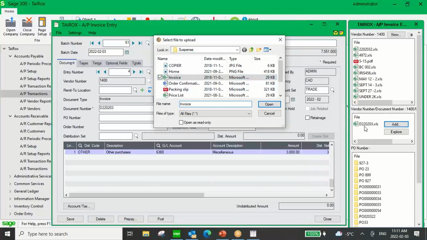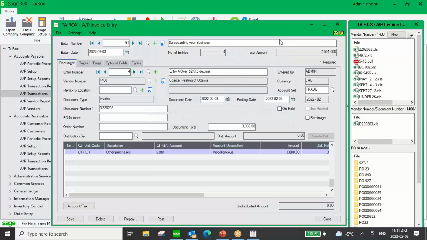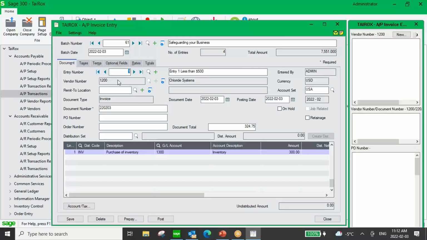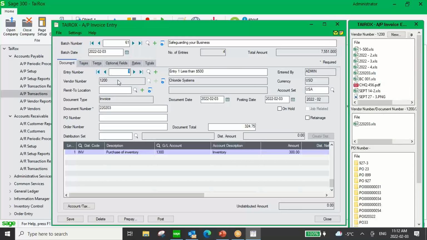And it's important to add these here because I want to show you that by linking them here on the AP invoice screen, when we open up the payment entry screen and the SOX Check Approval console, we'll be able to see those documents. So with Document Management Link, you can link documents once and view those documents against multiple screens in Sage 300.